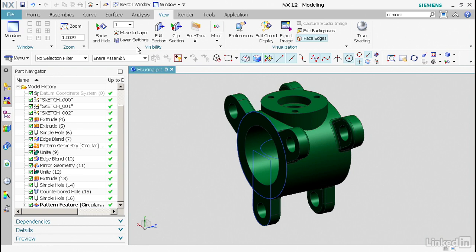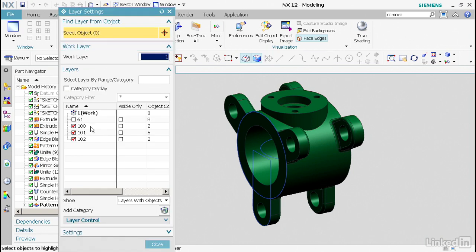So now when I go into my layer settings, you'll notice I have additional layers shown. So these are the objects on the layer. I have a sketch. The sketch has multiple curves in it. That's why you see different object counts. Now, when I turn these off individually, you'll see those are now invisible.